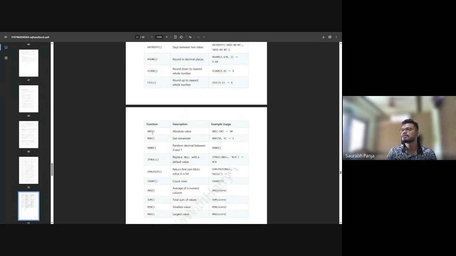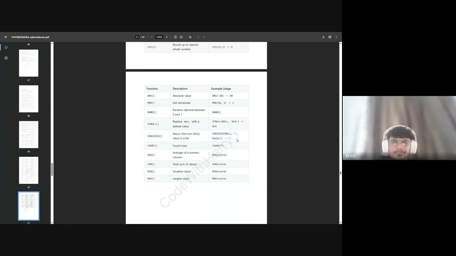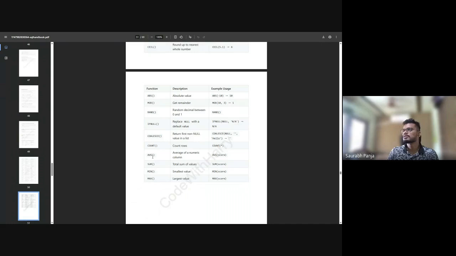Then there are mathematical functions, absolute, mod, random, ifnull. Coalesce returns the first non-null value in the list. Even I am not familiar with what it is. Okay, guys, are you familiar with this? It gives you the first non-null value in the list. There is a null, there is a not null value, and there is a string. So while you are making a query, it will return you the first non-null value. Okay, got it. Did you get it? Yeah. Okay, count will give you the number of rows, average, sum, min, max.